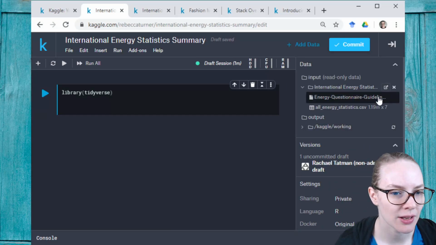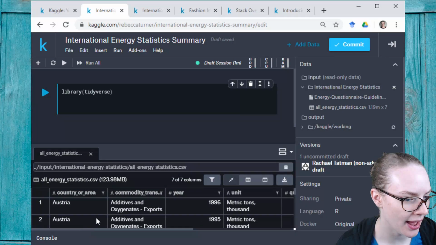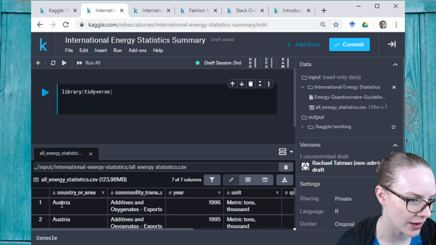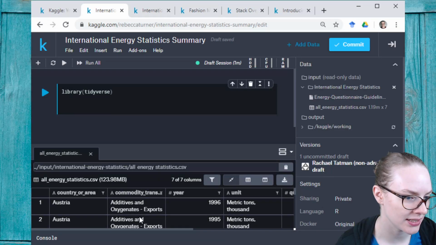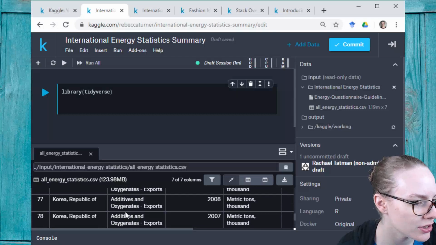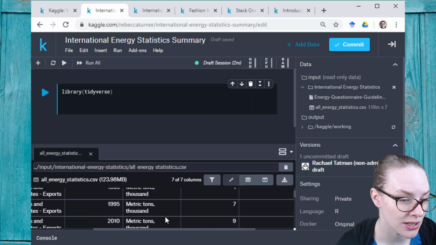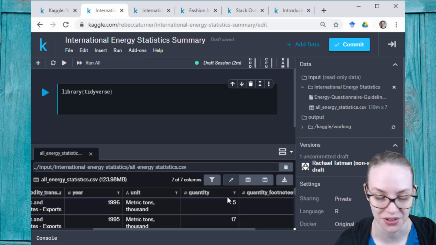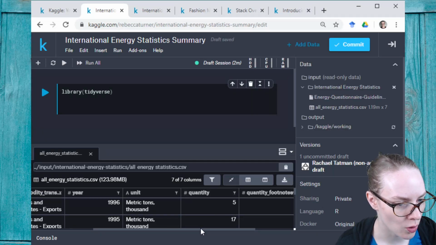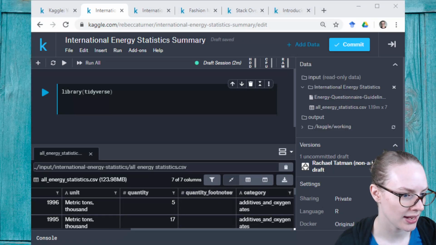All right, so let's take a little peek at the specific things that we're looking at here. Okay, so the information that we have is the country or area, commodity transaction, so exporting additives and oxygenates. I don't entirely know what that is. There's probably other things as well. And then we have the year, and then we have the unit, which tells me that this column is going to be in multiple different units, so that sounds great. And then the quantity, and then footnotes about the quantity, and then category. So that's the information that we have so far.